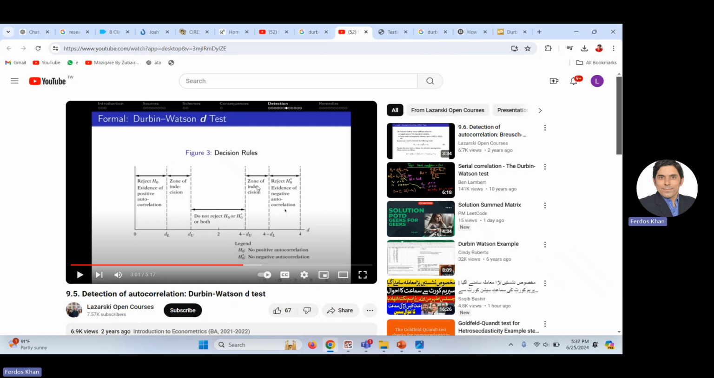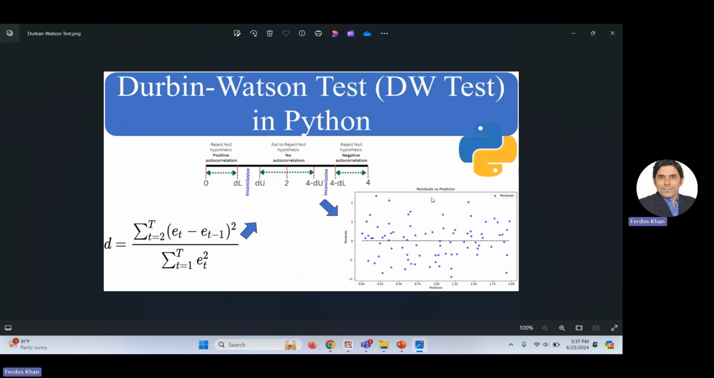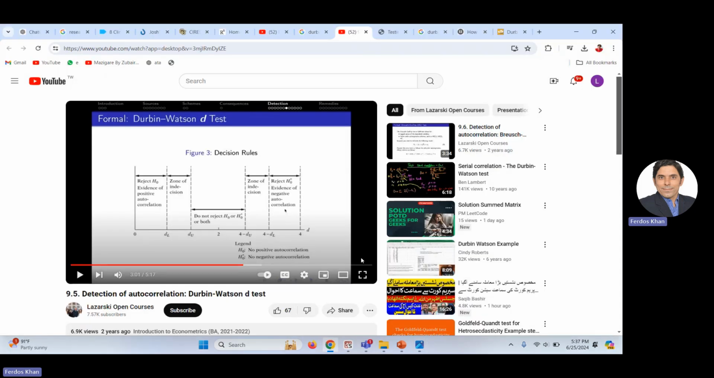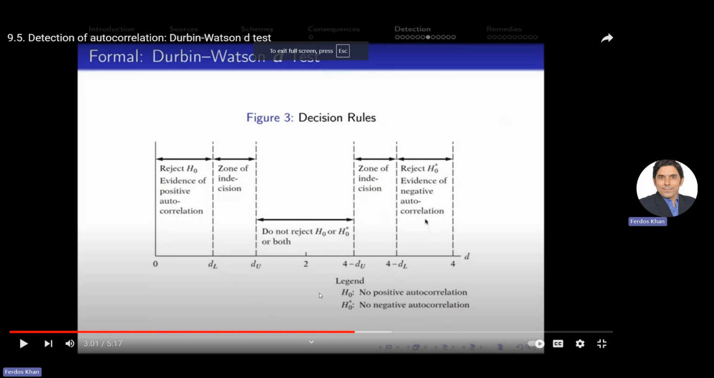This is a video where you can see the detail of how you can test. Here you can see in the figure as well. Initially we need to look at the null and the alternative hypotheses. The null hypothesis is no positive autocorrelation, and then there is another null hypothesis with the asterisk, no negative autocorrelation. So this covers both no negative and no positive autocorrelation, because there are different conclusions about negative autocorrelation and positive autocorrelation.